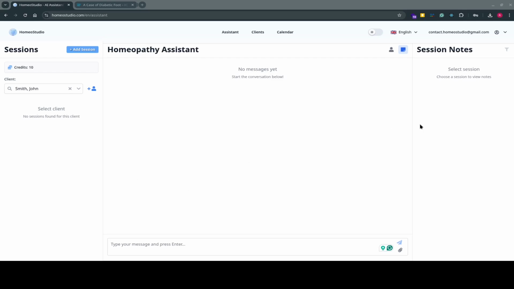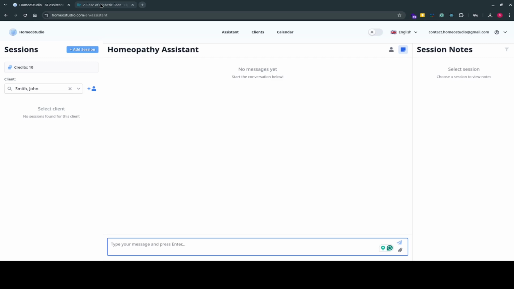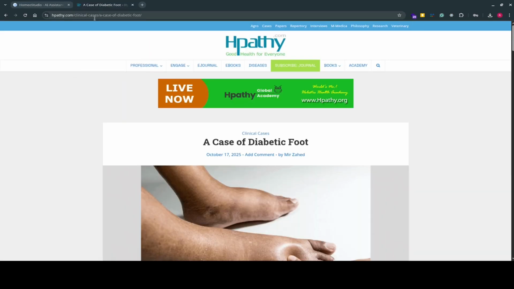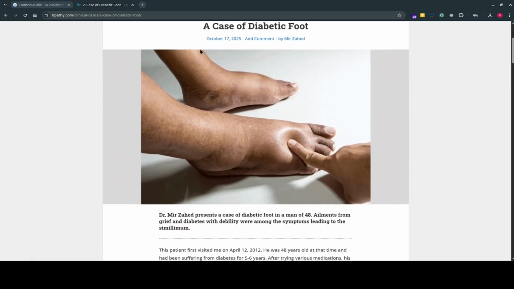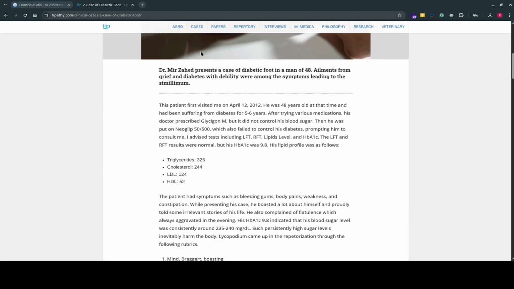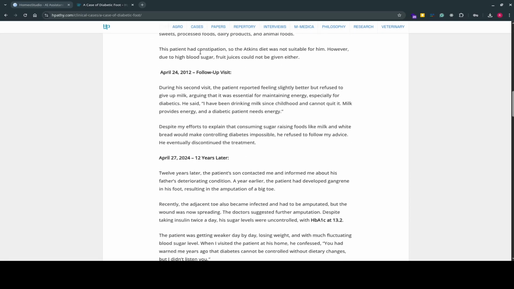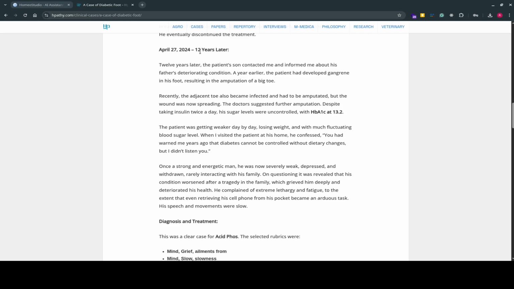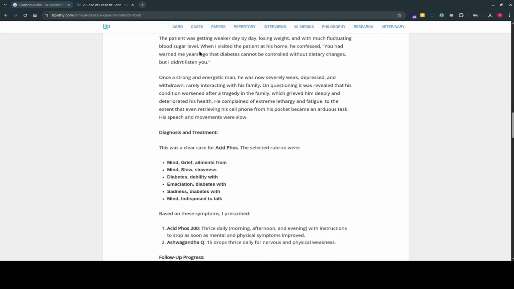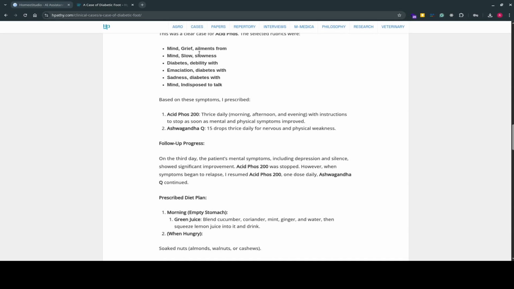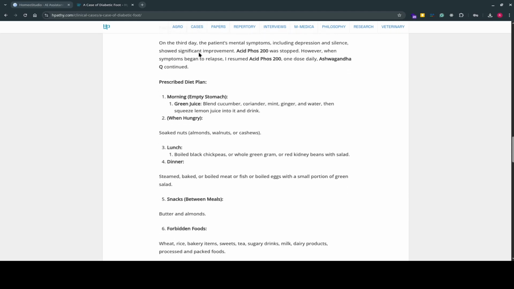Let's move to the most important part, the AI repertorization assistant. I'll use a real case from homeopathic literature, published by Dr. Mir Zahed, General Secretary of the Organon Homeopathic Medical Association in Pakistan. You'll find the link to the original case in the description below. This is a fascinating case of a 48-year-old man with uncontrolled diabetes. Let's see if our AI reaches the same conclusions as a specialist.